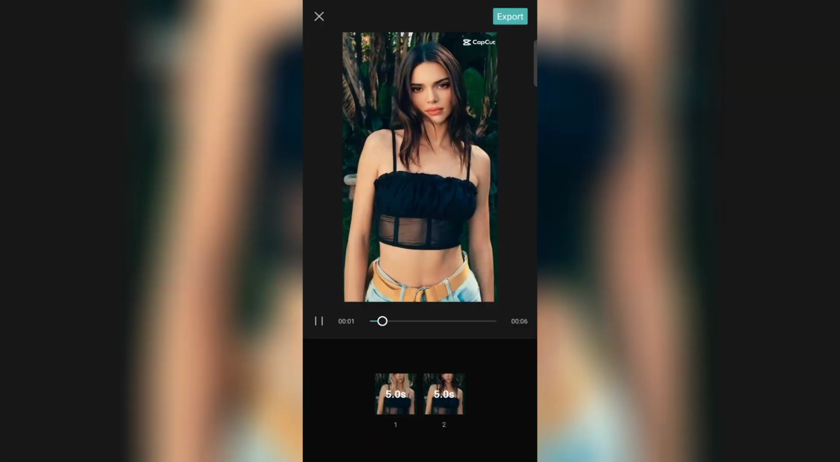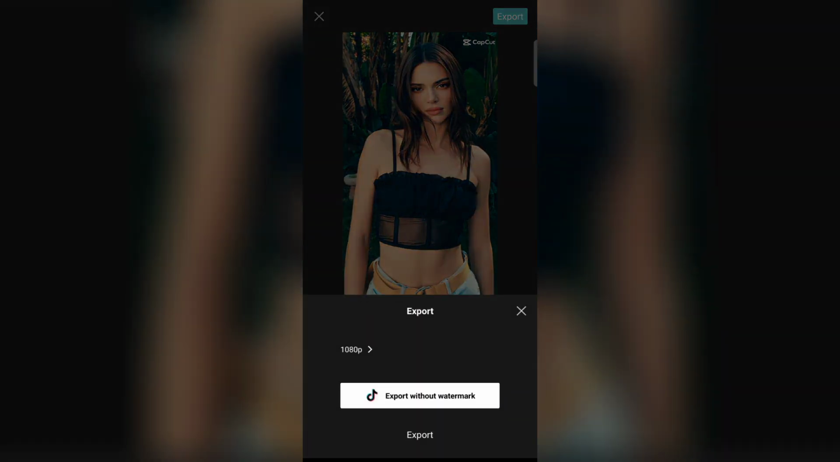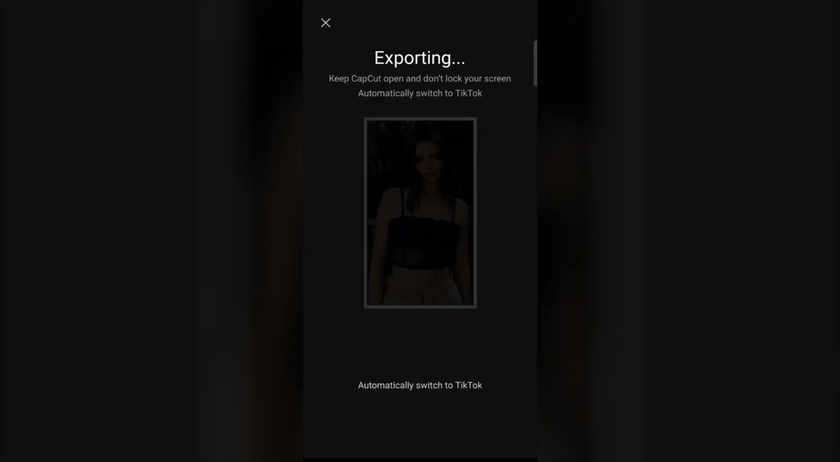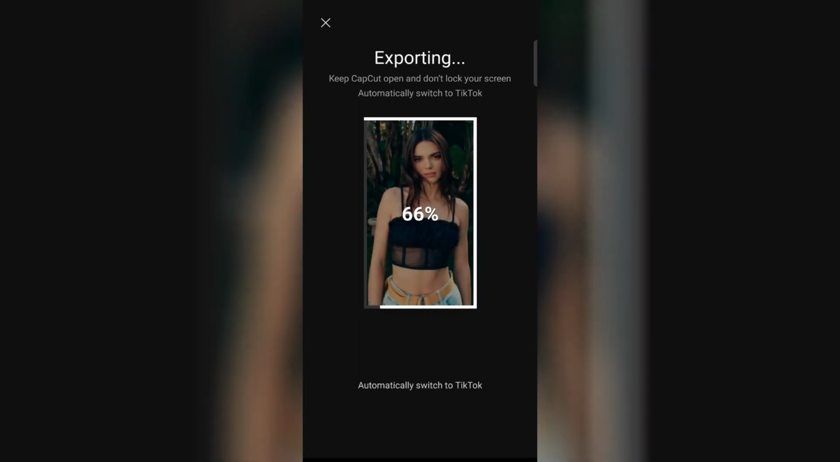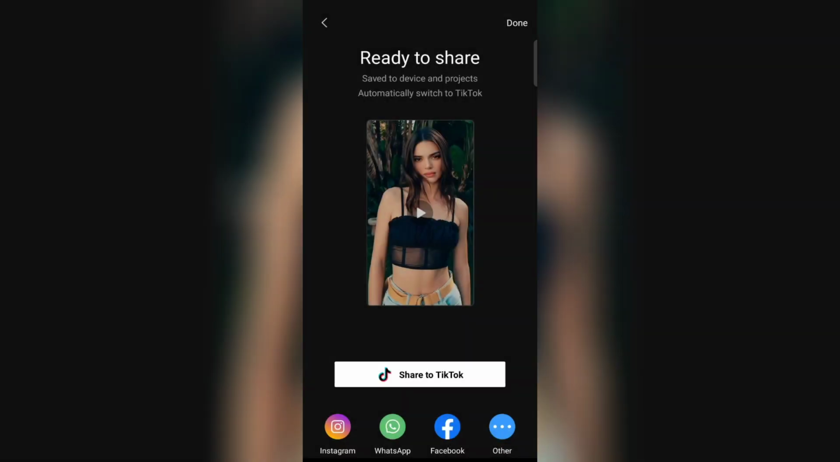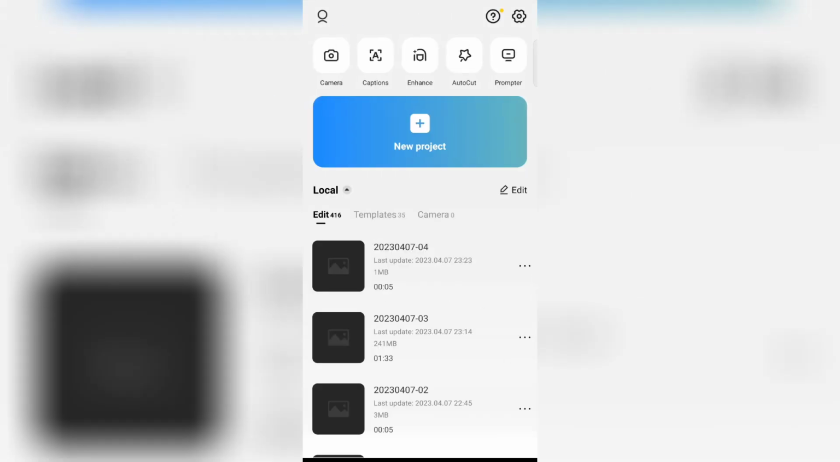First add the photo with blonde hair color and then the original photo. Now check your video and then export. Now after this, go back to New Project and add your exported video.